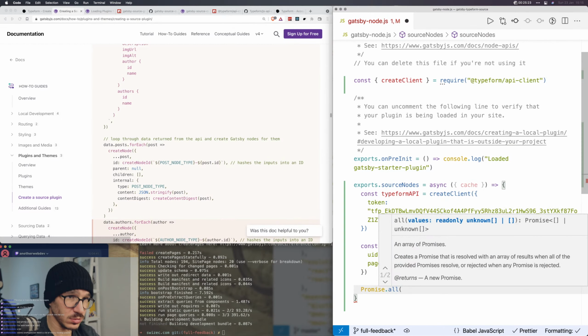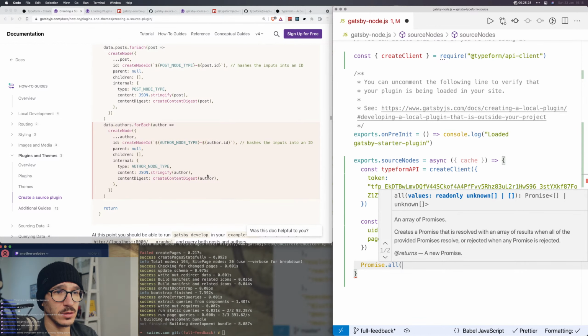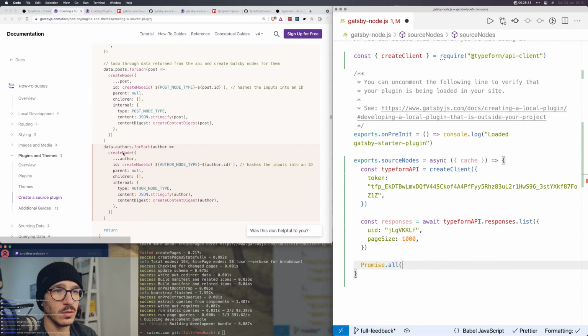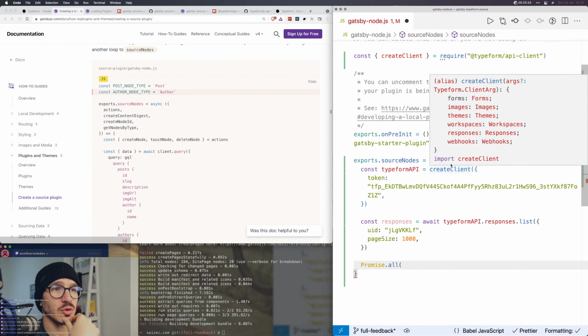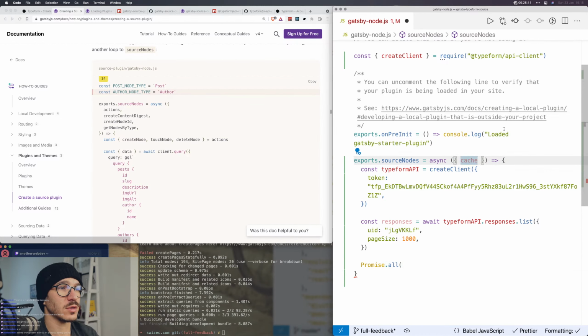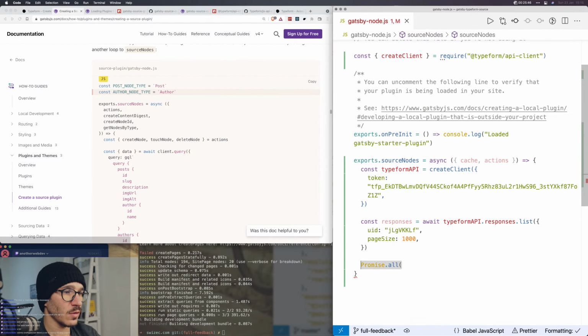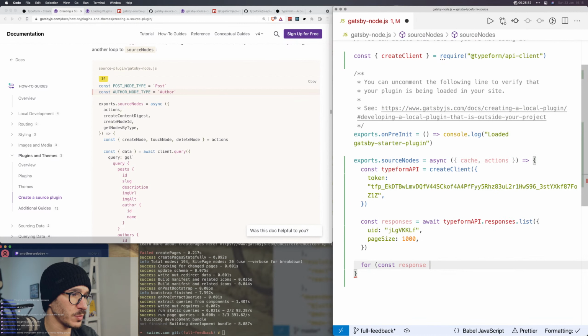And we say promise.all with, yeah, so we can run all of those in parallel. I think we need to, are they promises? No, I guess they're not promises. But we're gonna get source nodes. We don't get just the cache, we also get the actions. So we're gonna iterate over for const response of responses.